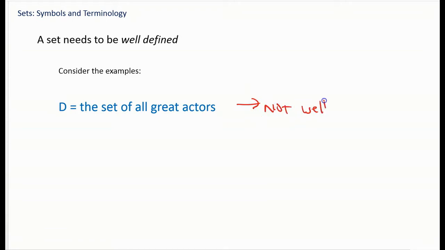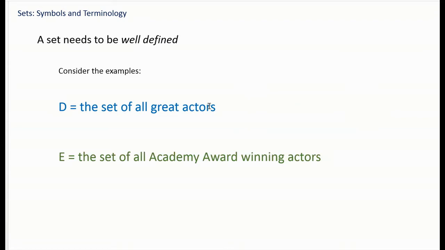If you are not sure if an element is in the set or not, just because you've got some kind of vague statement here and you can't decide, then that is not well-defined. Okay? But check out this next set. If we talk about set E is the set of all Academy Award-winning actors, you would be able to easily look up to see if an actor fits that criteria or not. So great actors, not well defined. It's hard to say if an actor is great or not, but an Academy Award winner, well, you can tell if an actor fits in the Academy Award winner set or not.